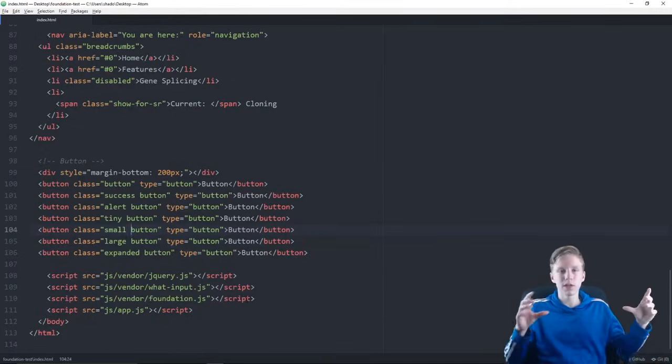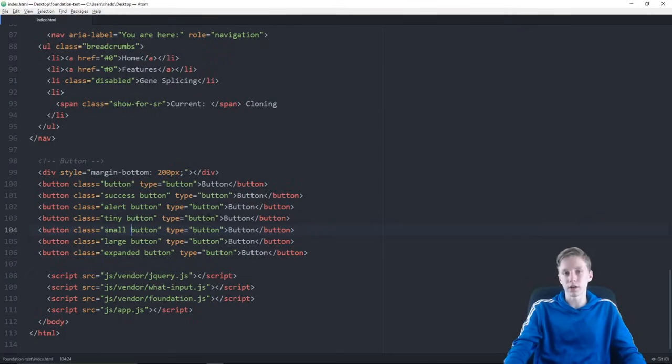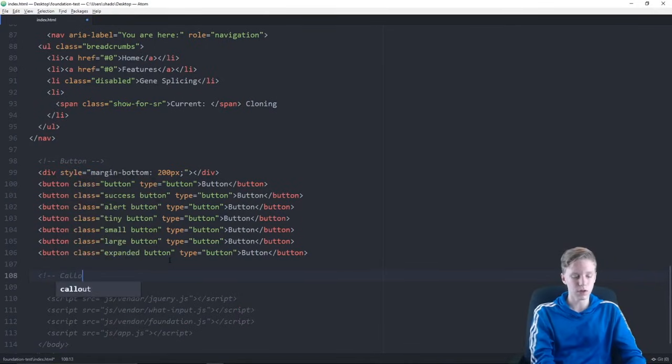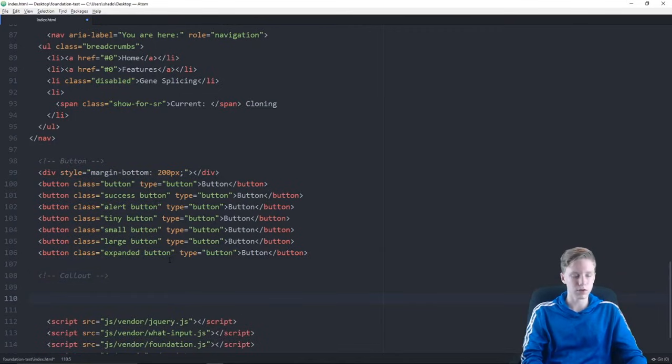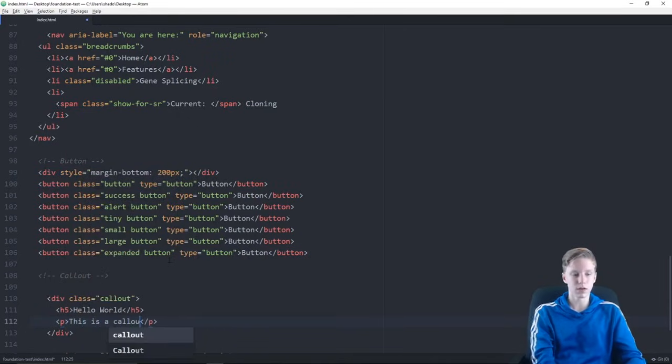Now, callouts are like little messages that show up on your screen. They're not really messages, they're more like sections. So I'm going to show you what they are and how they're useful. Now we're going to just put a comment like always, and we're going to just call this callout, and then just indent it here. And then we're going to make a div, and we're going to have the class as callout. We're going to put an H5, and we're just going to say hello world. And then we're going to put a paragraph tag, and we're just going to say this is a call out.